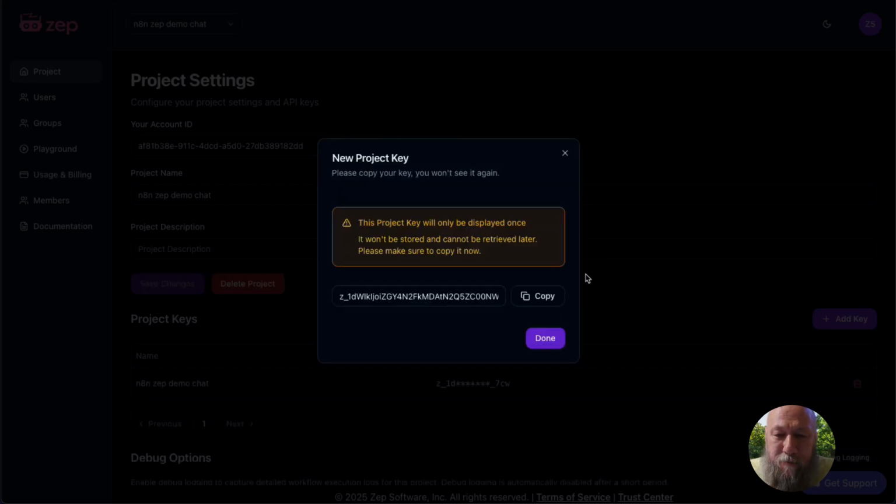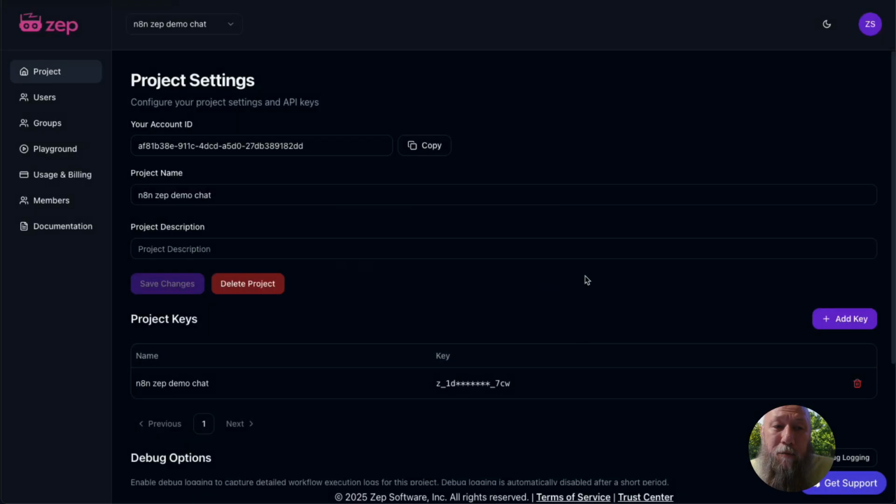Let's create that. I'm going to copy this. As a friendly reminder, you should never expose your API key. That is the key to your API's memory, and so you always want to keep that private. I will be deleting this one when I'm done.